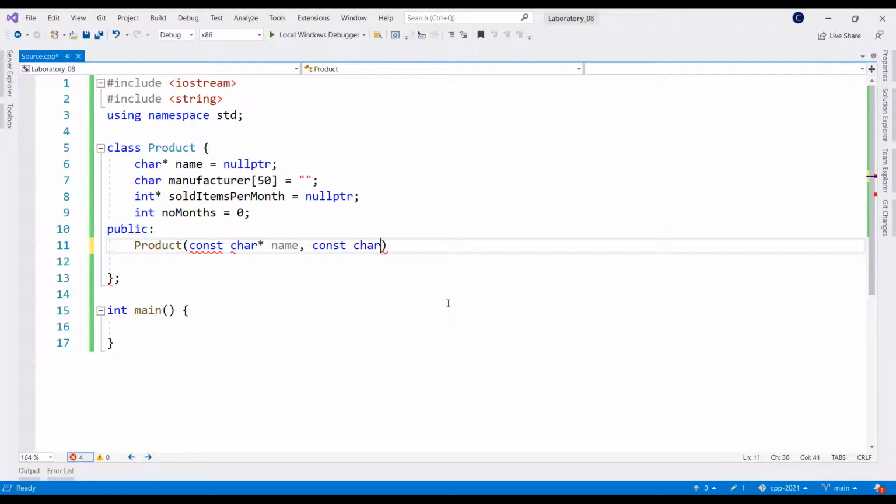Remember, even if you expect a value for a static array, we talked about this several weeks ago, always ask for a const char asterisk, even if we expect a value for this array here. Okay, manufacturer. Okay, and we need this data here.